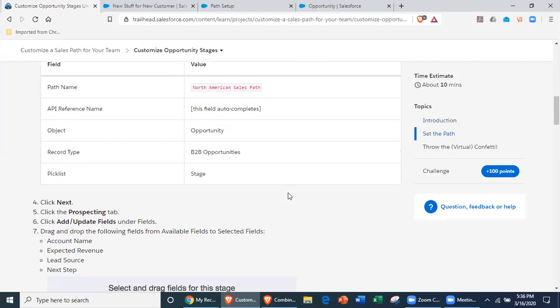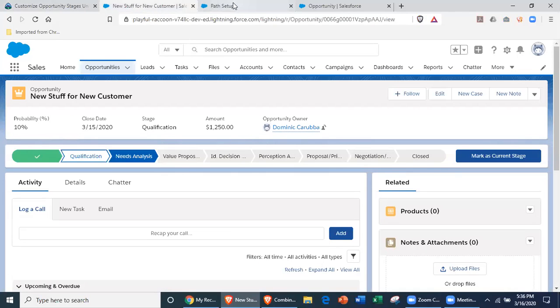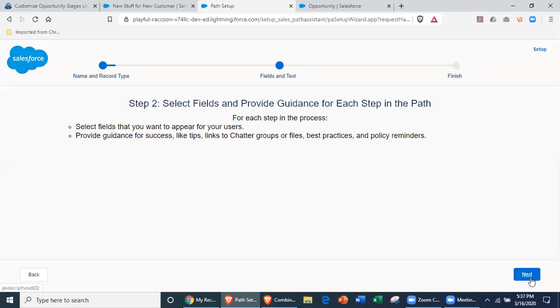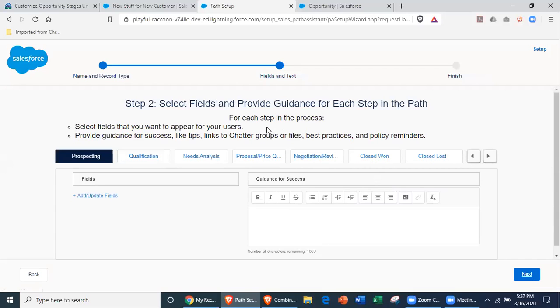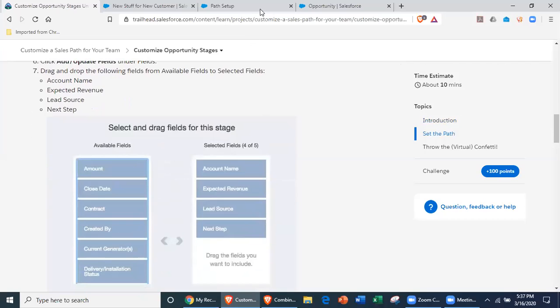Questions, comments, concerns. Okay. I'm going to hit next. Now for each path, under each path, you pick the fields you want to update and any guidance for success. And it's a rich text editor, so you can put anything you want. So we want, under the prospecting tab, account name, expected revenue, lead source, and next step. And I'll show you how to do that.